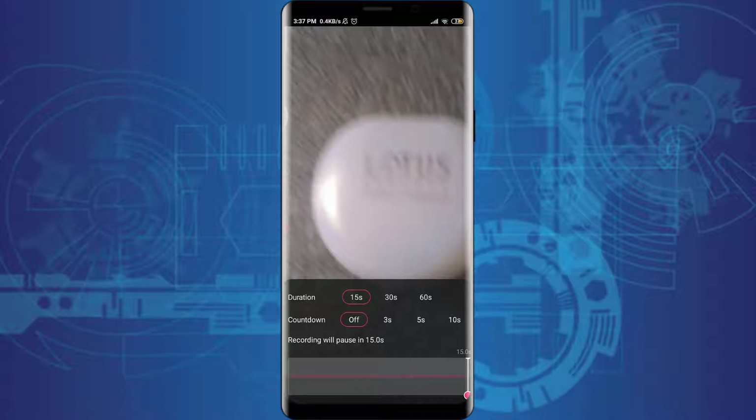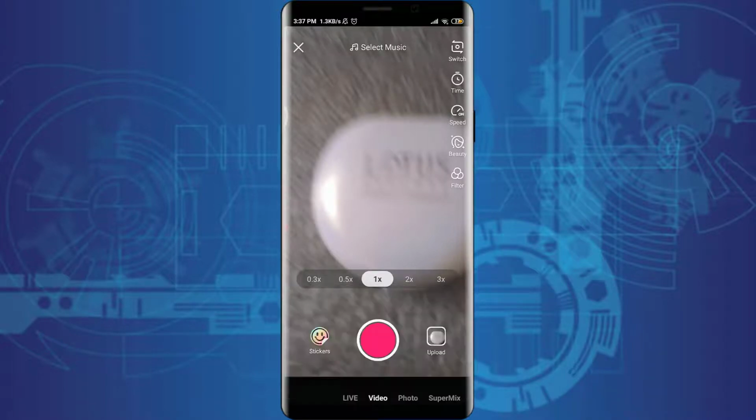With duration, you can choose the duration of the video, be it 15 seconds, 30 seconds or 60 seconds. I'm going to keep it 15 seconds.